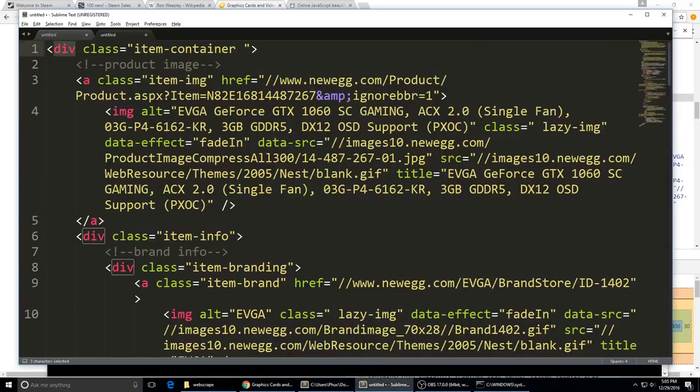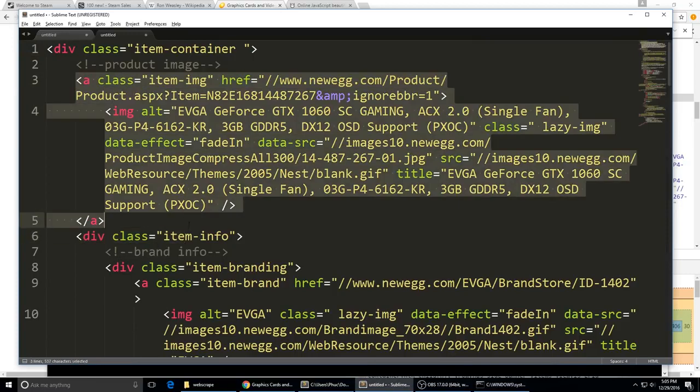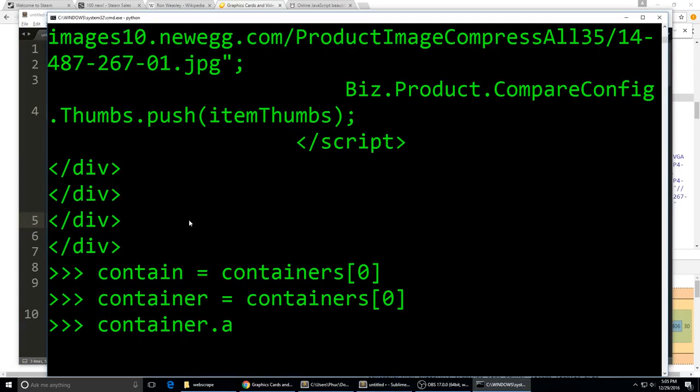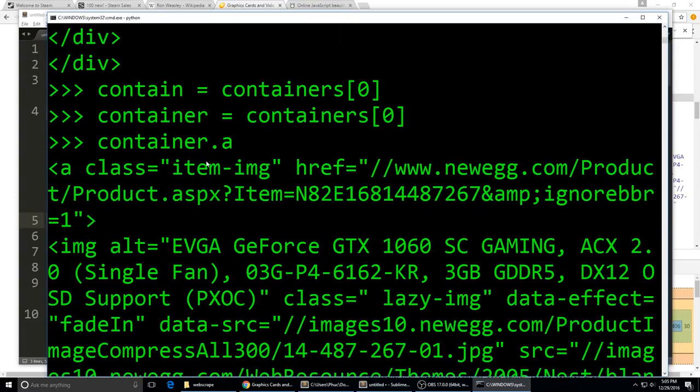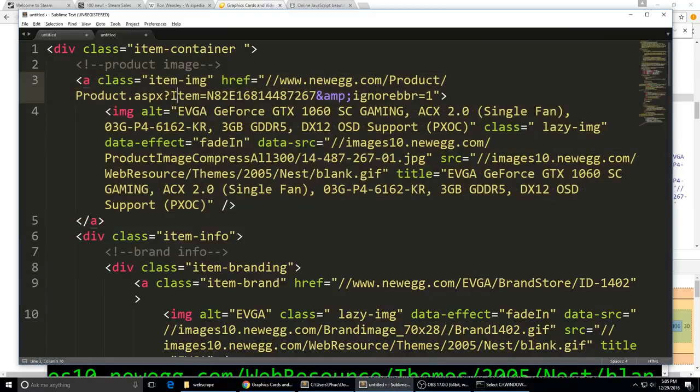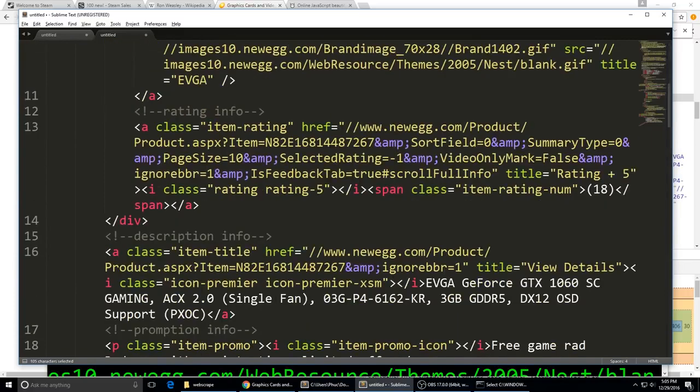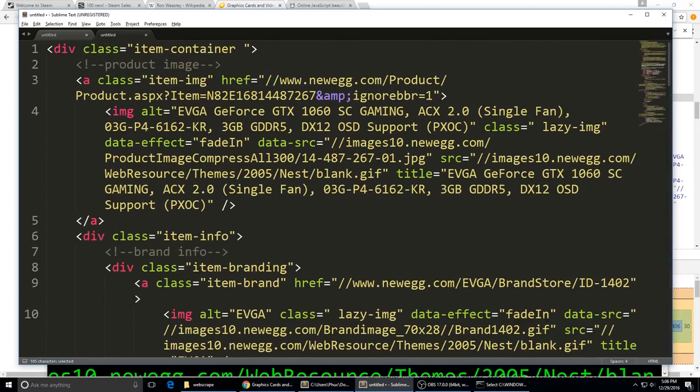Let's see what is in here. Notice that container.a would bring me this thing back. If I do container.a, this brings me back exactly what I thought it would: the item image, which is not that useful to us. Let's see if there's anything we can redeem in here. The title, we might be able to redeem the title, but it seems we can also grab that down here, which I think might be the more official way to grab it. So let's grab it from there instead, because that's what the customer sees. That's what you will see when you visit this page.